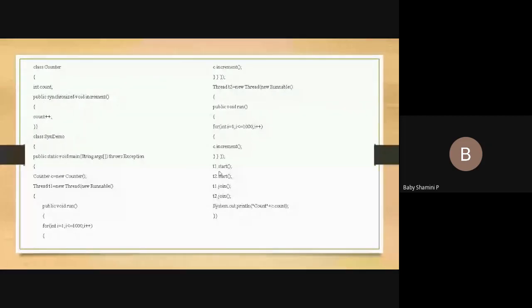First we have T1.start. T1.start means it moves to the particular thread. So this is our thread class, and inside we have a run method. Here I am going to increment count from 1 to 1000. So it calls the function c.increment, and it moves to the increment function.